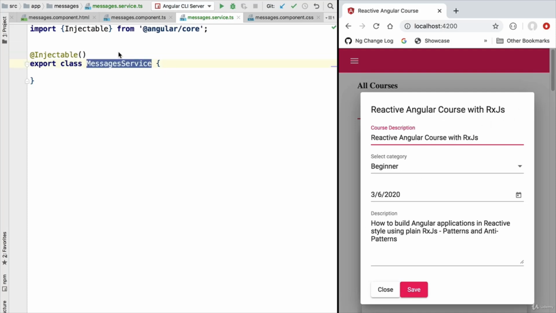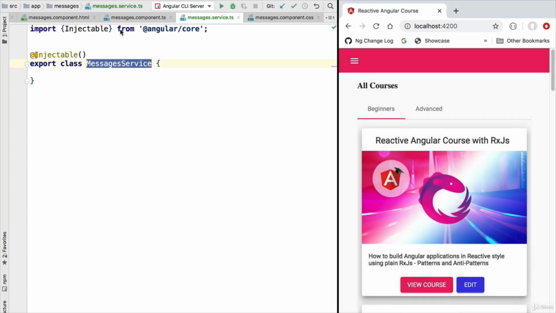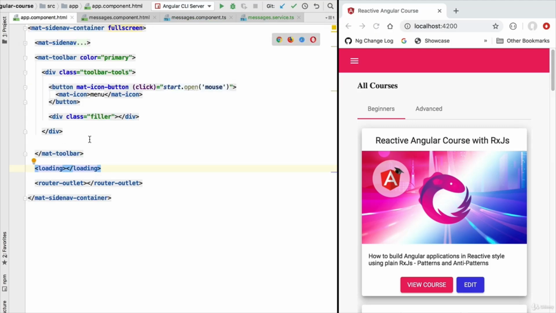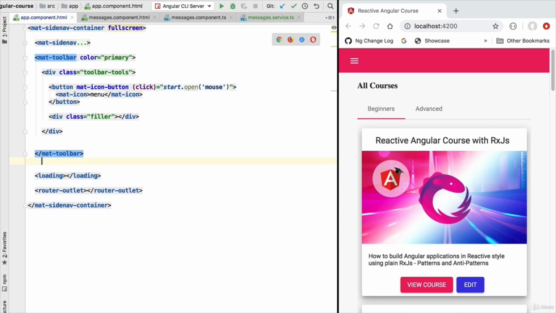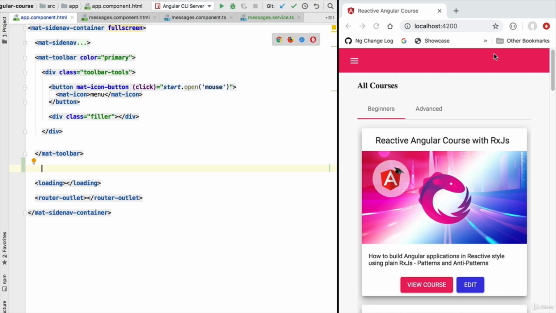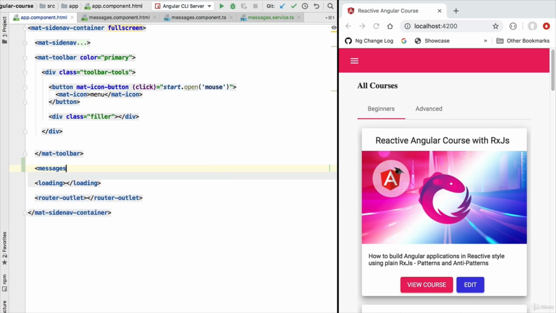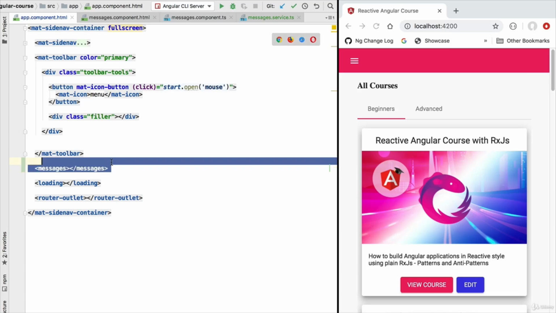Let's now create a pair of instances of the messages service and of our messages component. We are going to switch back here to our application root component, and we're going to be adding the messages component right here below the material toolbar. So below this red bar that we see here on top, we're going to be adding here a new instance of the messages component.